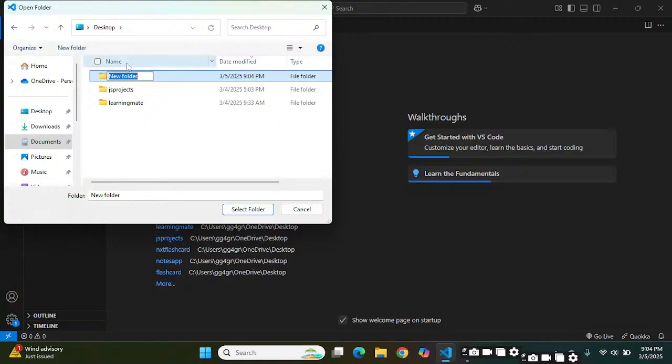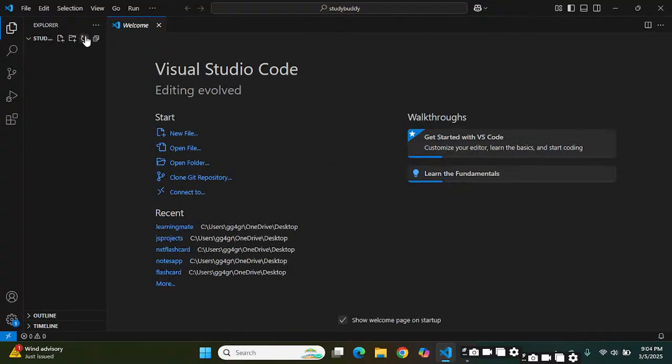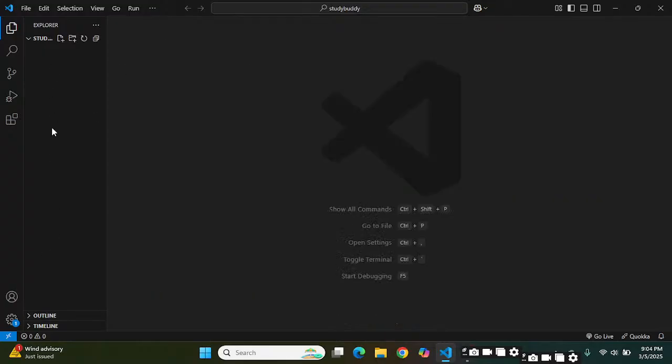So we'll just create a new folder and we'll call this Study Buddy. And we'll select that as the folder. Now we have our root directory inside of VS Code. So when we install the project, we're going to install it within this particular directory, not an additional one.